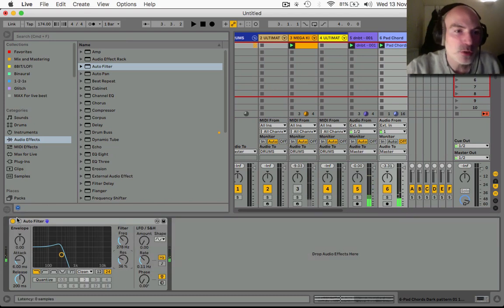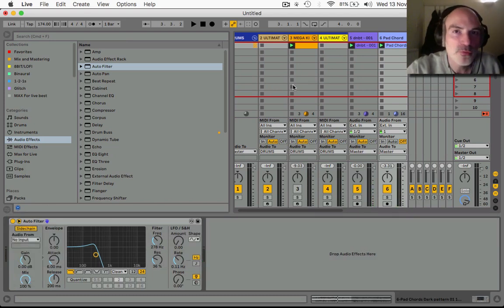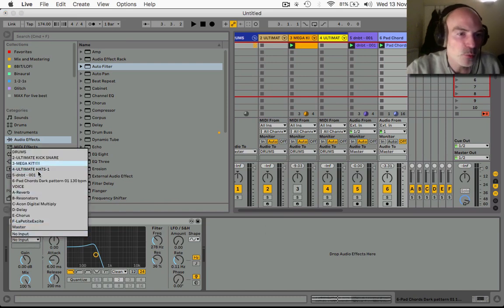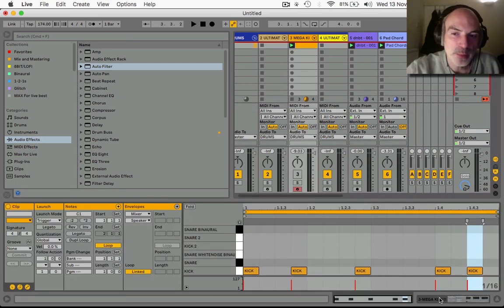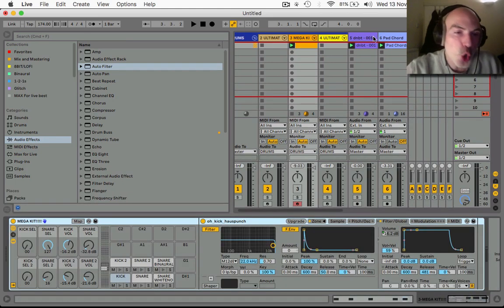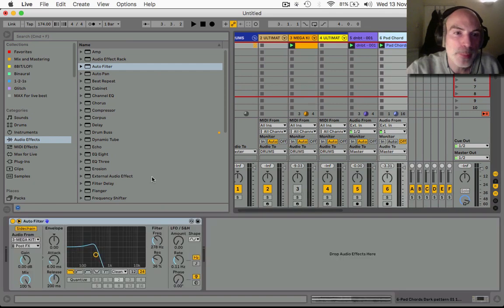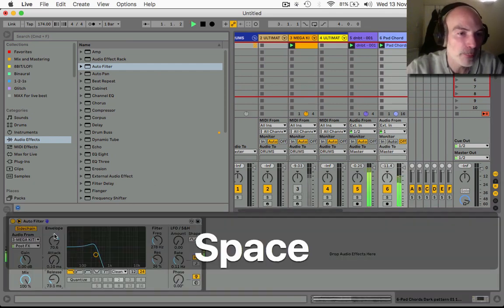right? And then what I can do is I can open this sidechain and find that channel where I've got the kick drum, which is channel 3, right? And I can find it here. And what's going to happen is that these kick drums that I inputted there are going to open the filter on the pad, right? So that's kind of like quite cool because you can do some rhythmic movement.